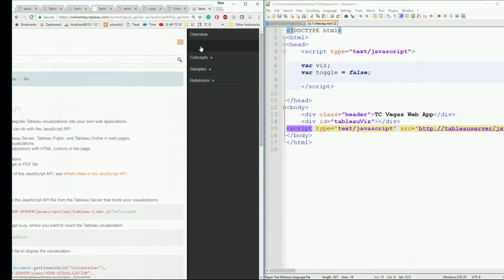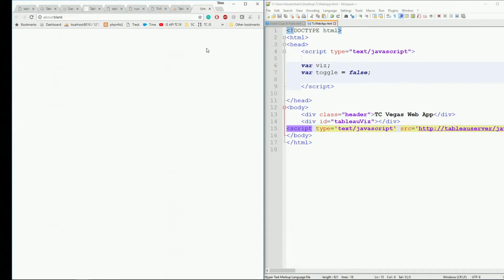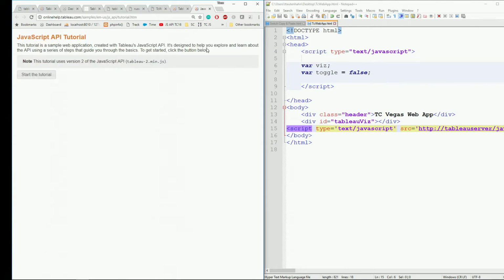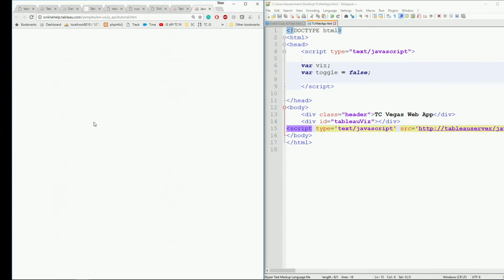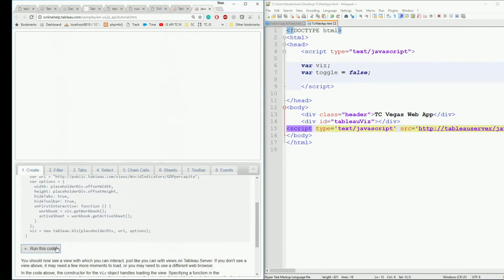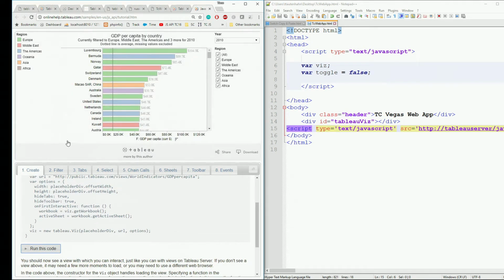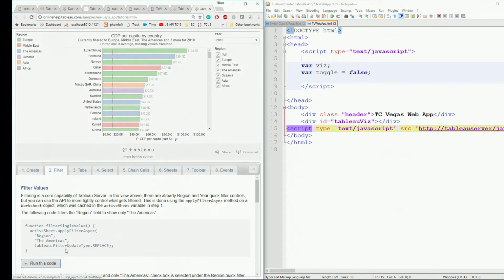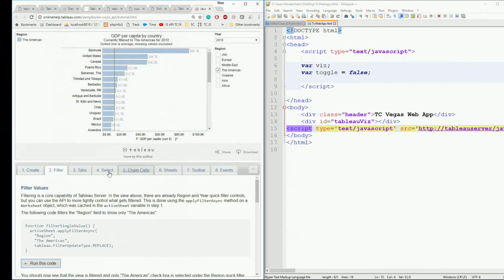I'm searching for a keyword called tutorial, because oftentimes you're going to have some buttons which do something, and then you have the code below it, and that's exactly what you will have here as well. So the first code over here, let's just run it to see what happens. It loads a viz, right? And then I see something like filter and tab, so these things are interacting with the viz.